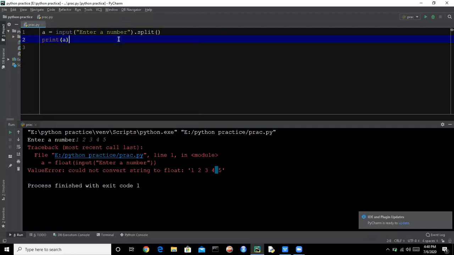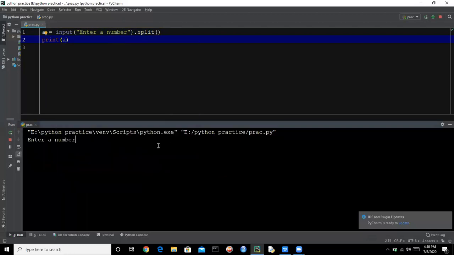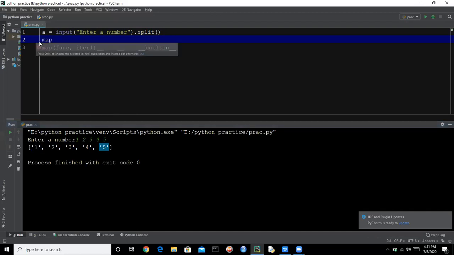So here the output will be, let's say 1 2 3 4 5. So here we are having a list 1, 2, 3, 4, 5. So we are having a list, and in that we are having some items. So these are strings. So if you want to convert them into integer, or you want to convert them into float, you can use the map function. The map function is a function that takes two parameters. The first is func and the second is iterable.